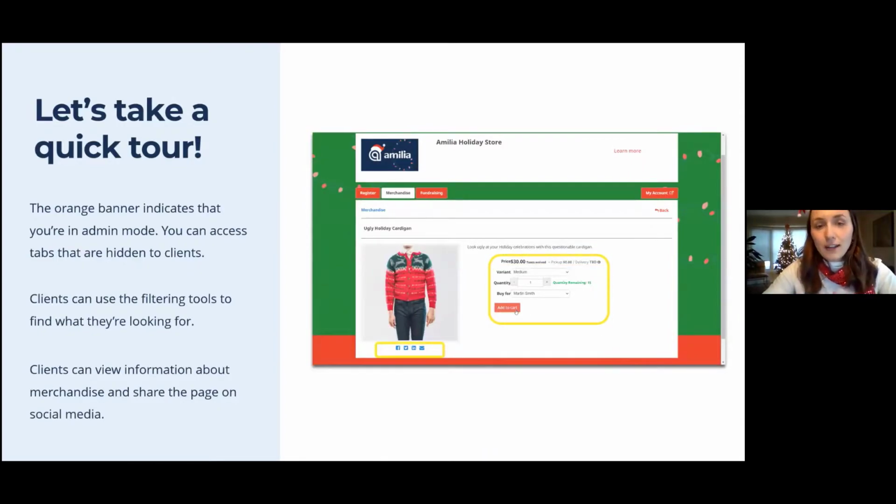I've clicked here on a holiday ugly cardigan that was in the store, and I want to have a look at what it looks like. I see at the top a little description of what this item is. Then I see the price of this item as well as the delivery options if there are some. Then I can see the variant that I can choose. We can select the quantity that we want of the sweater. And then we also have the option to select who we are buying this item for. This is optional, but it's always nice to know who the sweater will be for at the end of the day. Then you can click add to cart and continue on with your checkout process as per usual.